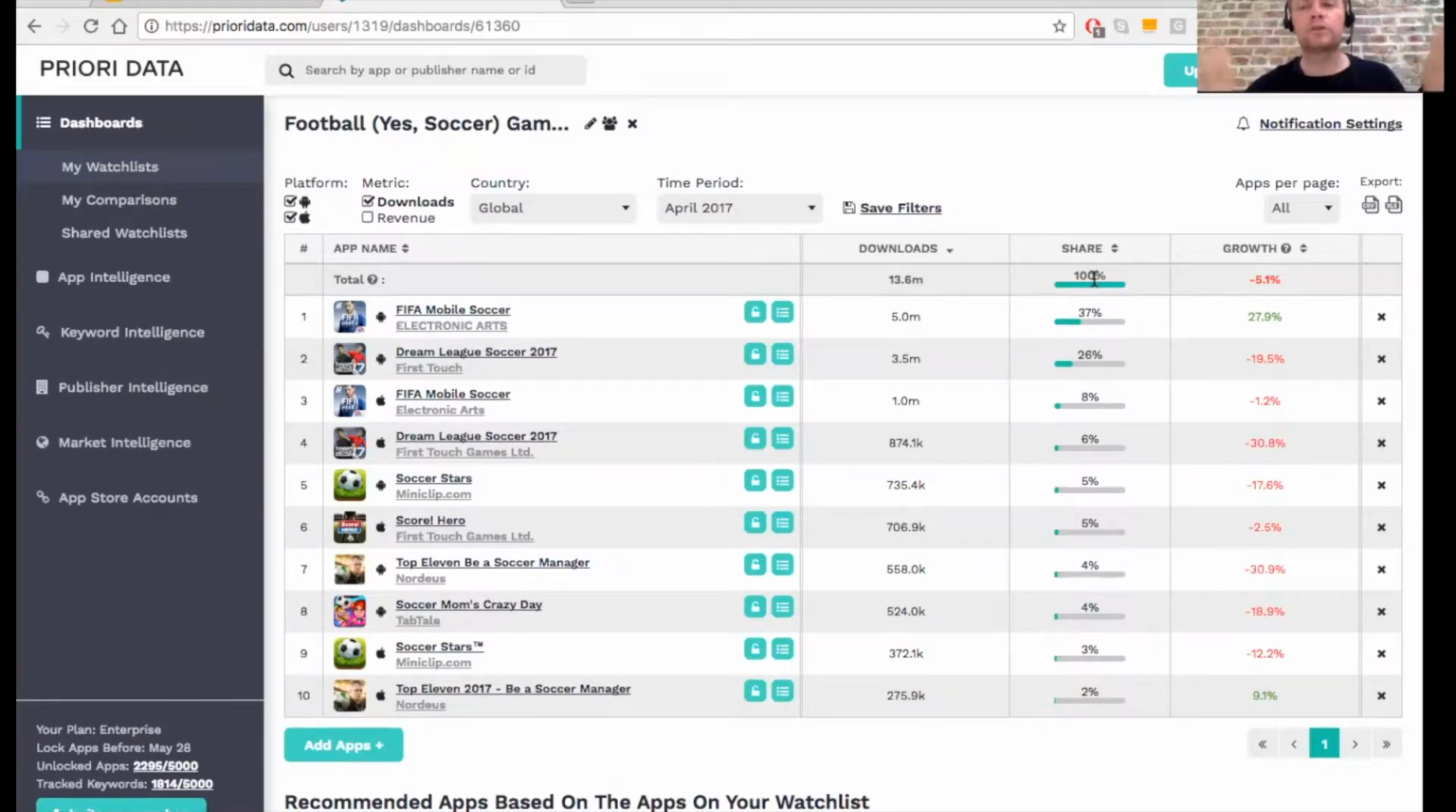That equals 100% share. You then have a growth indicator, and this is important because it's consistent throughout the platform. When you see growth denoted in red or green, red is obviously negative growth, green is positive growth, and it's always relative to the time period that you've selected. So right now we're looking at April, and the month over month growth, because I selected a month, of the entire list is minus 5.1%.